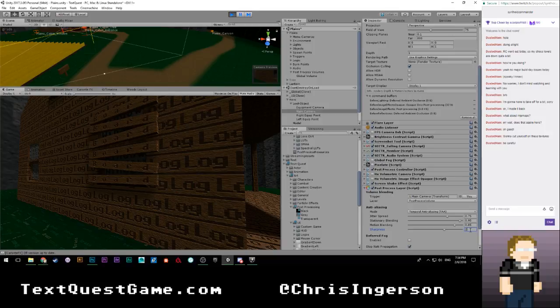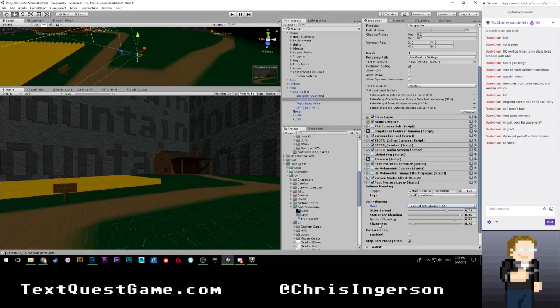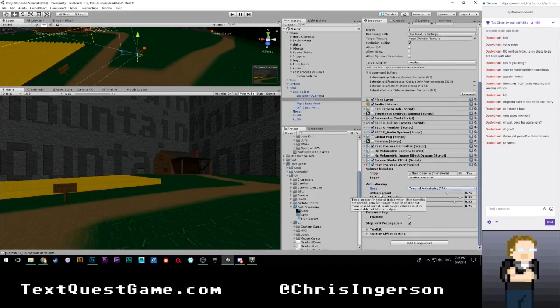I wonder if we can maybe... Stop playing real quick. Kind of curious to know what we can get here. Let's see. Jitter spread. Diameter and texels inside which jitter samples are spread. Smaller values result in crisper but more aliased output. Larger values result in stable but blurrier output. I guess I could change the jitter spread then.